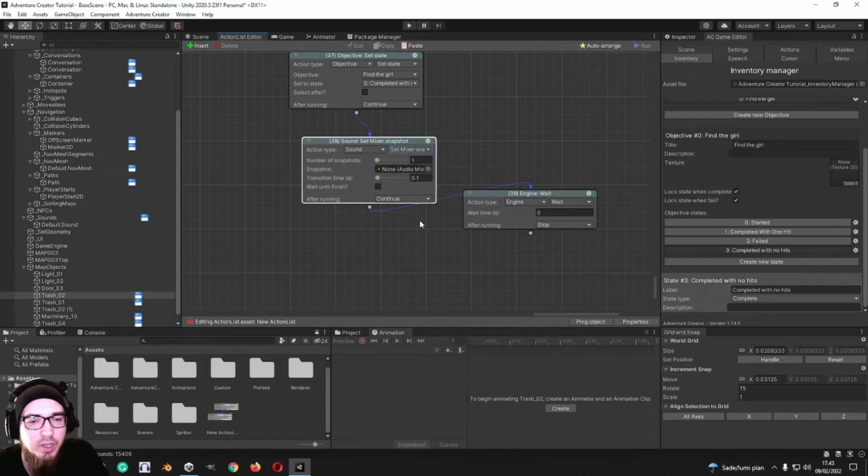Set mixer snapshot. Now this has something to do with the audio mixers. I haven't used those. Third party, if you have a third party action type, you use them here. There is, as a default, Cinema Director and Playmaker, but I haven't used those.